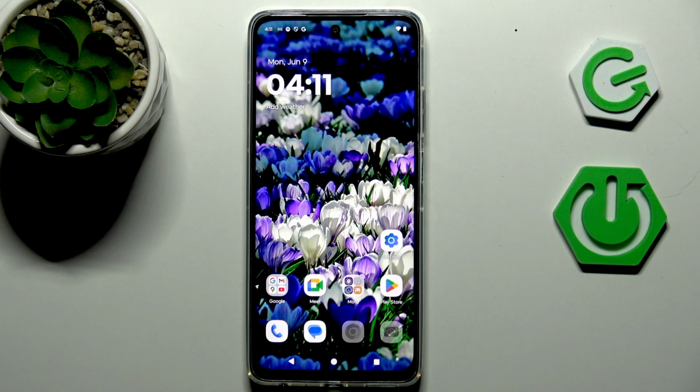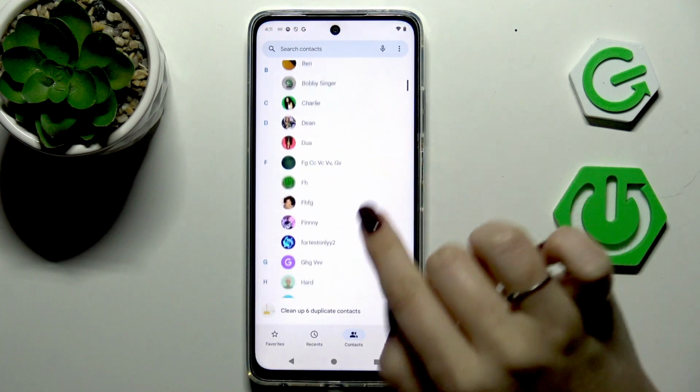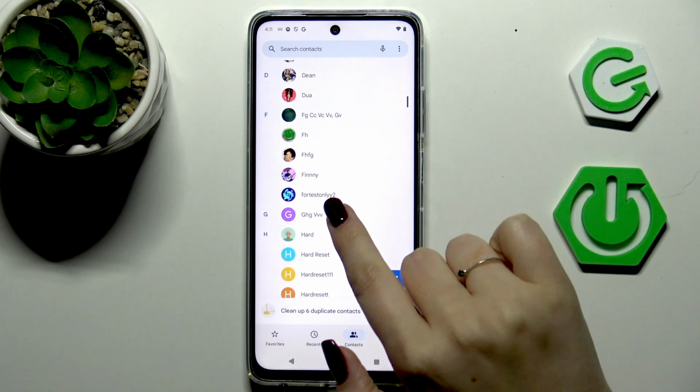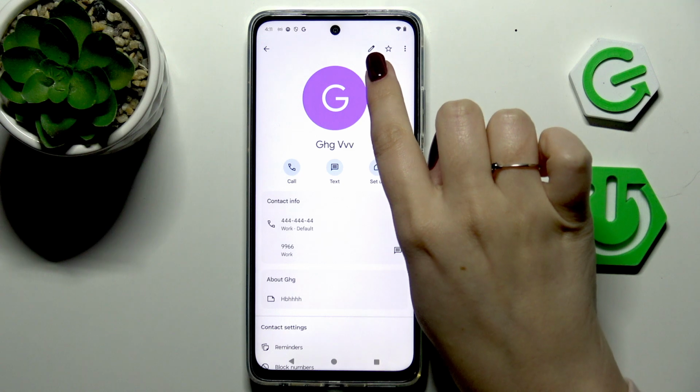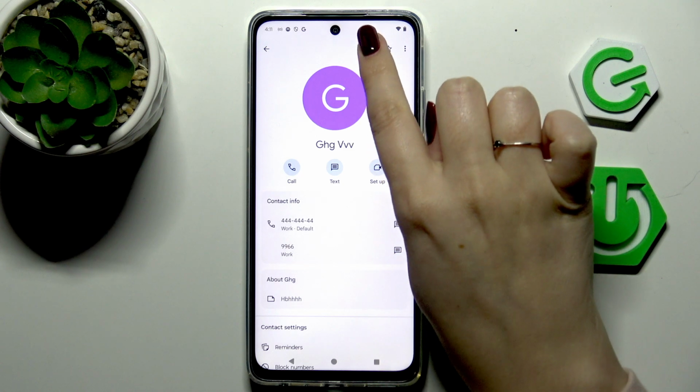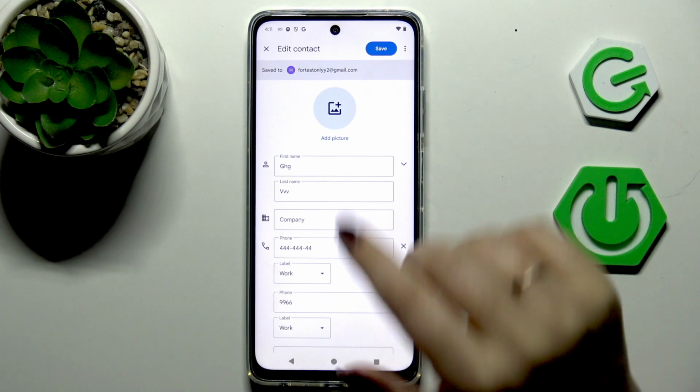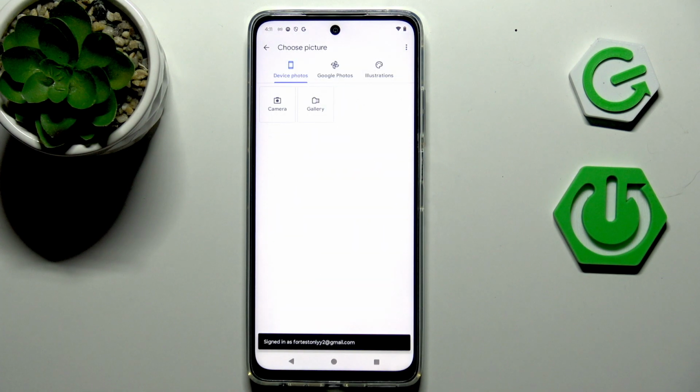So let's start with opening your contact list, for example with the usage of the dialer, finding the contact which you'd like to edit and tap on it. Then let's tap on this edit icon, so pencil icon in the right upper corner, and now simply tap on add picture or tap on this circle.